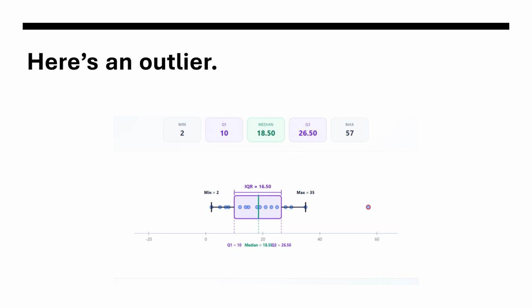Here's your IQR. It's that long. 1.5 times the IQR for the fence. Put the fences up, and this point that's outlined in red is an outlier because it is bigger than the upper fence. So your max is 57, but your upper fence is at 51.25. And that is how you identify an outlier, if it's beyond the fence in either direction.